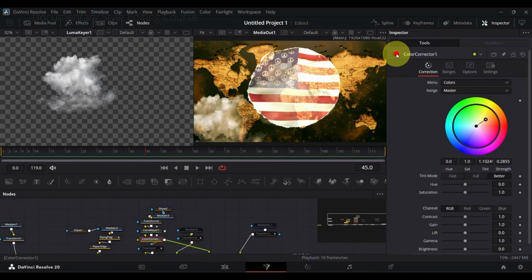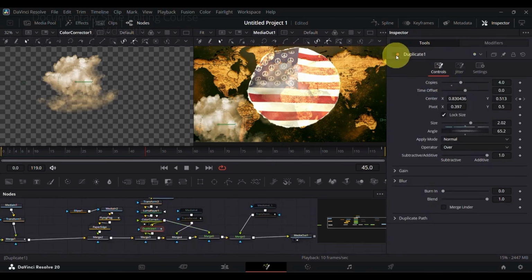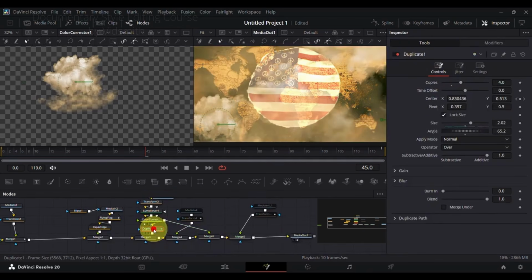After that I added color corrector node to give a little yellowish look to the cloud. Then I duplicated the clouds and added keyframes to give motion like this.